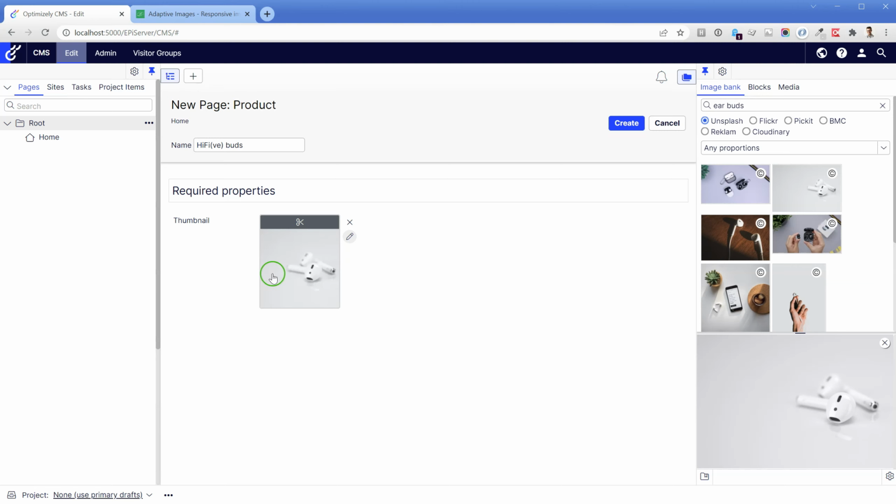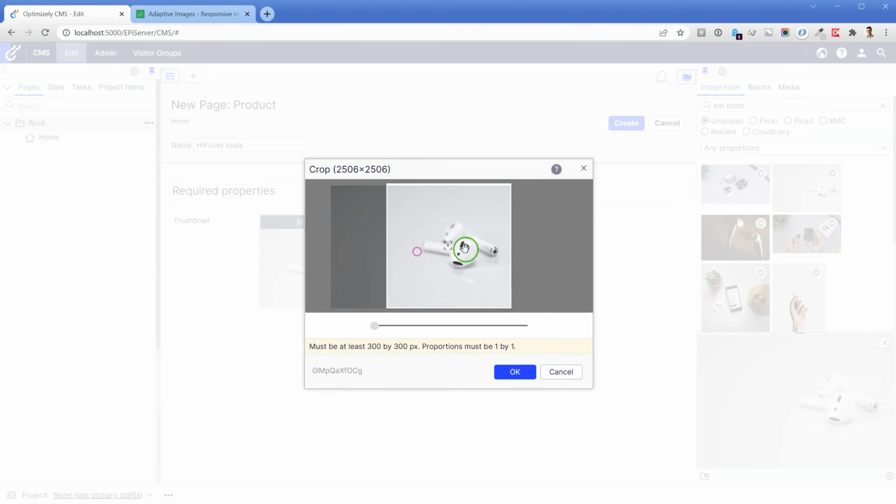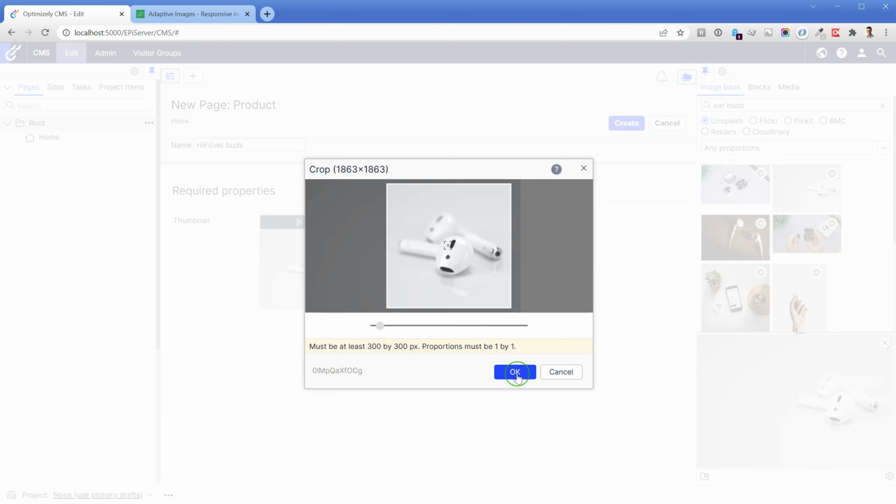Instead, the automatic cropping has determined that the main part of the image is to the right and has cropped the image accordingly. Now, if I'm not happy with the automatic cropping, I can adjust it manually to my taste. I'll just crop it towards the earbuds a bit more, put them in the center of the image. And also notice that I can't zoom in too much, because that would result in the image becoming too small, risking it becoming blurry on the website. So let's go with this cropping. I think it looks good.